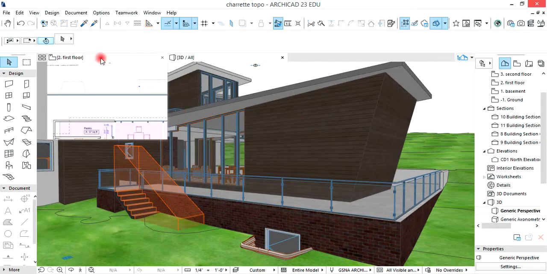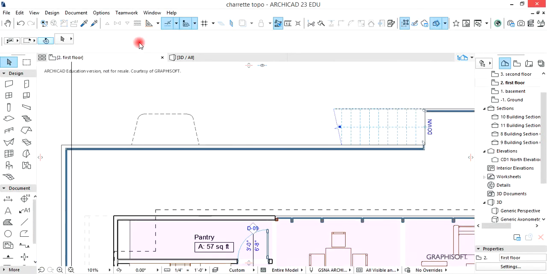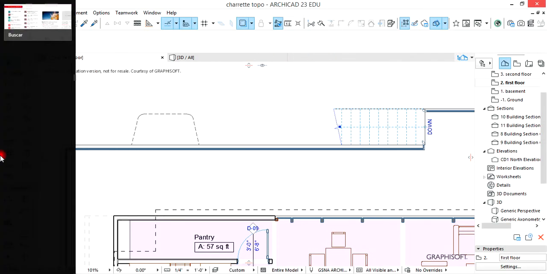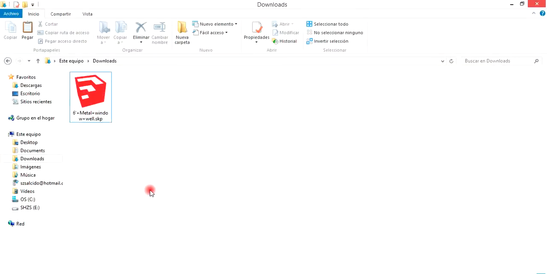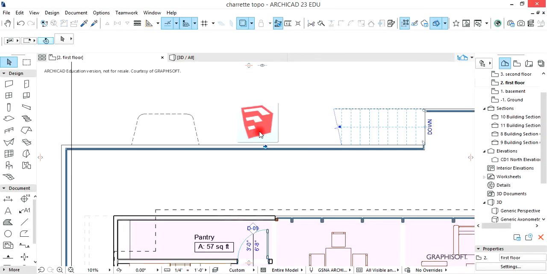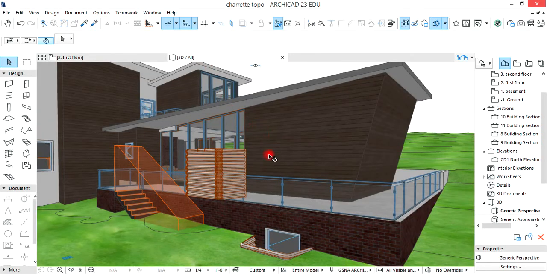First of all, I want to make sure I'm on the first floor to import the file. Here's the folder that I have my SketchUp file in, so I'll just drag it into Archicad like this. Once it is loaded, I'm going to place it, and it's there. Because at this point it is not recognizable for Archicad, I'm not able to select it on the first floor view, but if I go to the 3D view, it will be there.